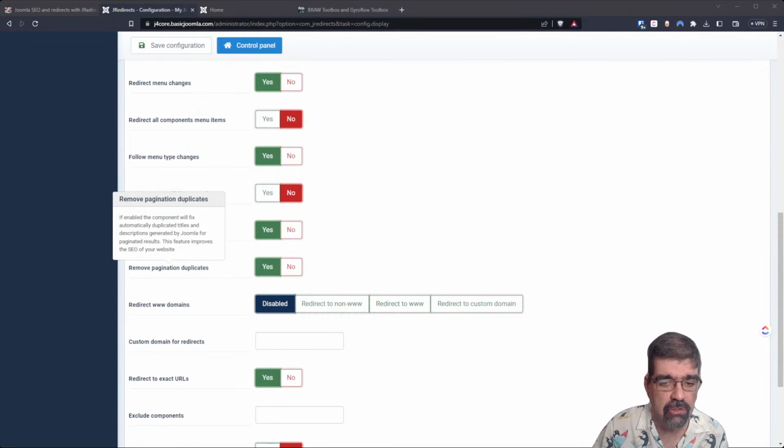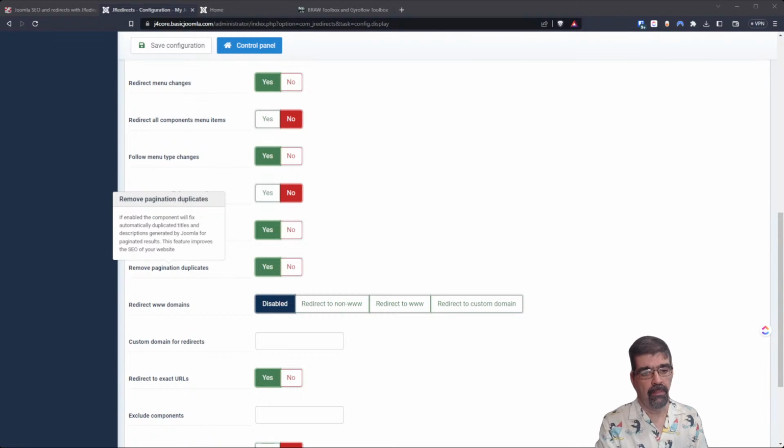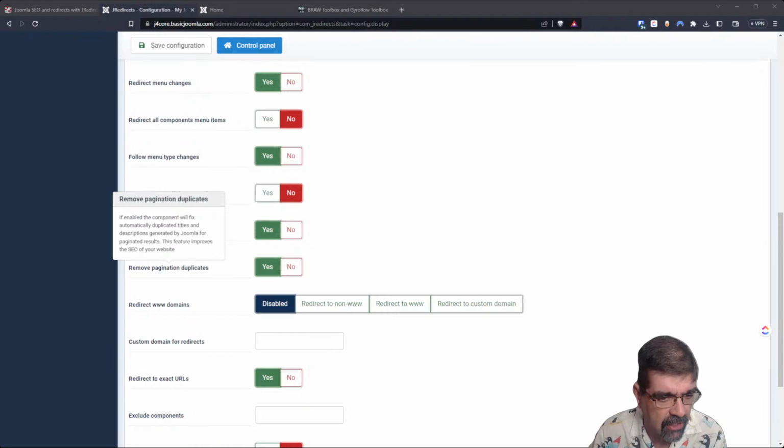Okay, remove pagination duplicates. If enabled, the component will fix automatically duplicated titles and descriptions generated by Joomla for paginated results. This feature improves the SEO of your website. All right. I think we've probably seen that on sites where there's a lot of pagination of articles that they end up showing as having duplicate titles. So it looks like maybe he's got something to fix that.